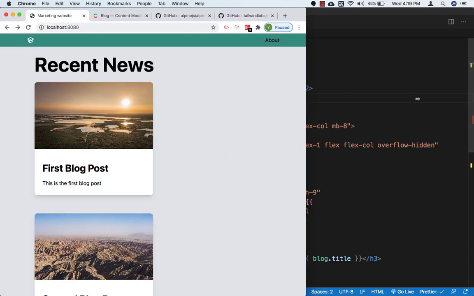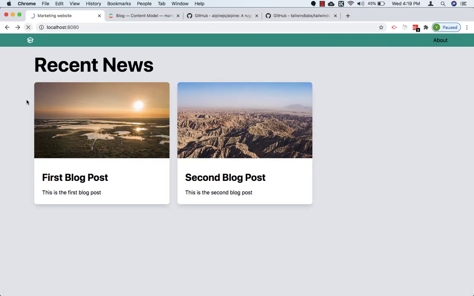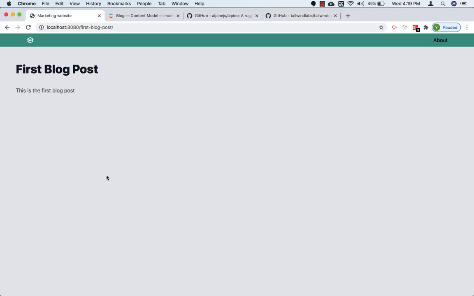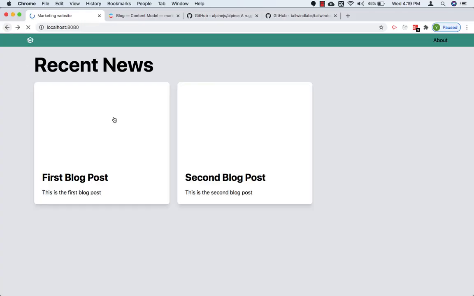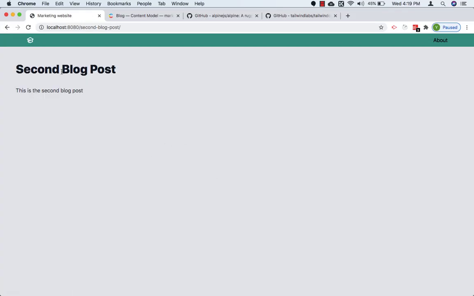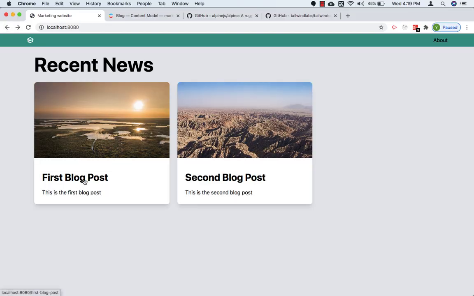This looks cool actually. Let me refresh it again. It looks much better. If I click on this, here we are getting the first blog post. This is the second blog post and it looks awesome. So we have successfully styled the home page and the listing.